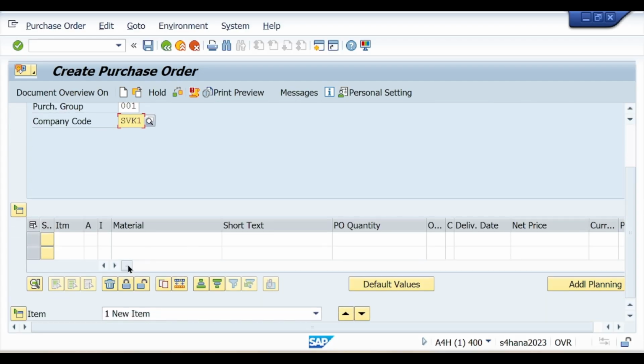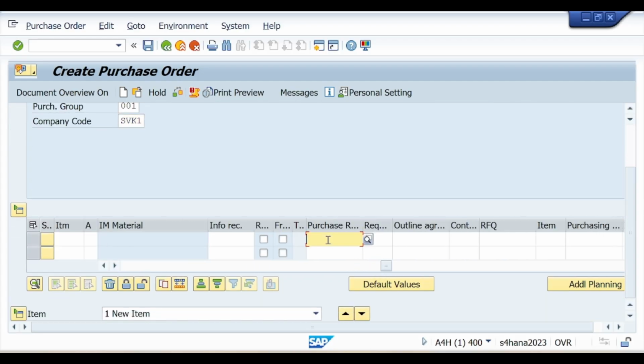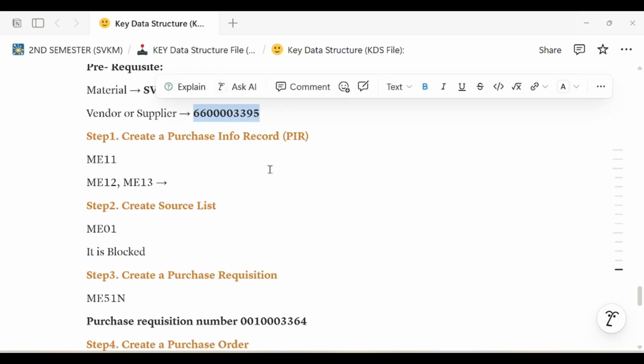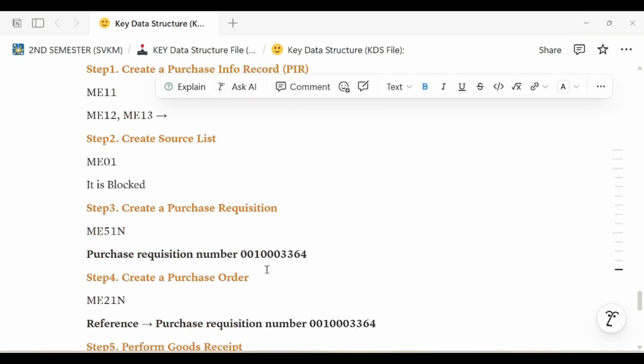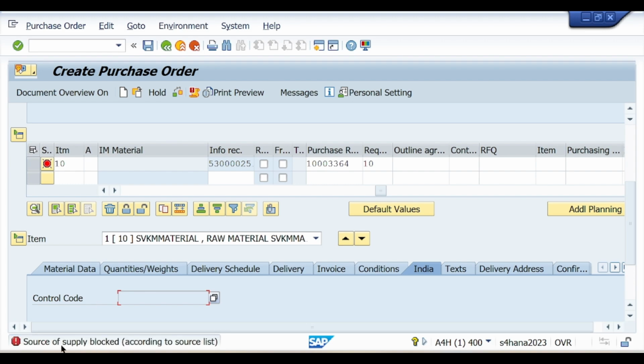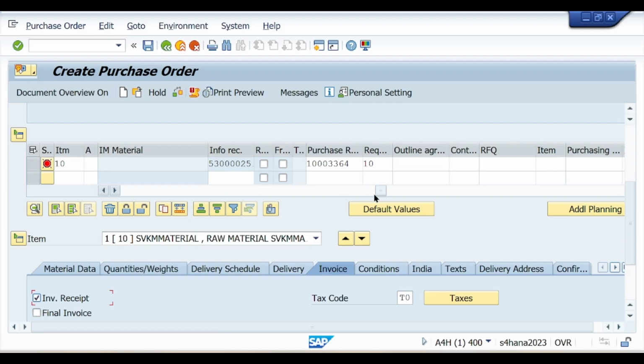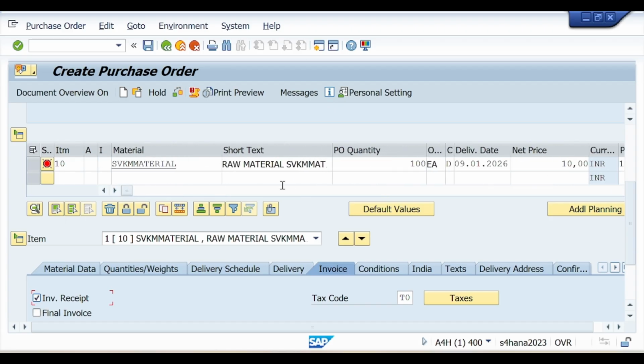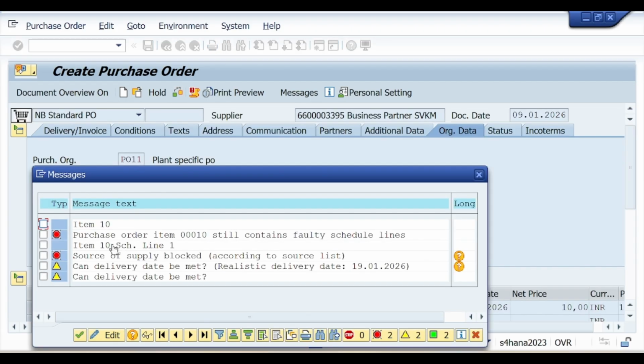Now enter the purchase requisition. This is my purchase requisition, I have entered it here. Now press enter, and you can see source of supply blocked. It is an error message. All the information is there, but when you check, you can see the purchase order item still contains faulty items. Why is it a faulty item? Because the source of supply is blocked, so that is why it is showing here.